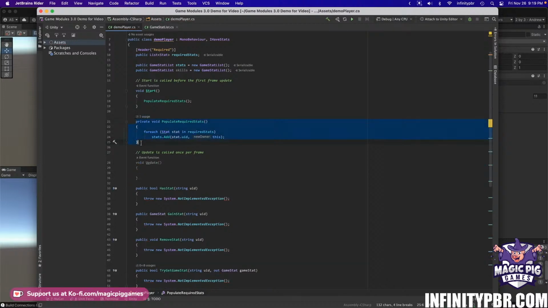So this will, out of start, make sure that all of our required stats are populated. Now, if you already have a game in action, you can add more stats to the required stats list that you create later in the process, and that will be added to this as well. So it's a great way to always make sure the players have the right stats that you need.